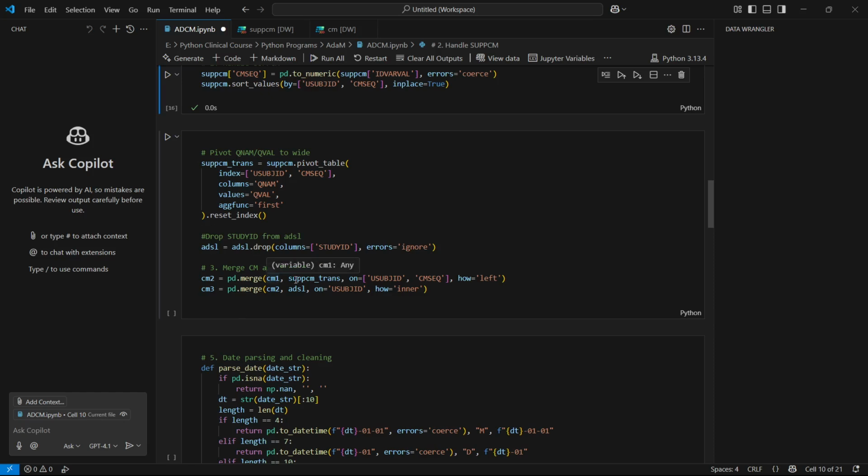Then what I'm doing, I'm merging with the transpose ones by using the unique subject ID and the CM sequence in a left join. Then from the CM2, I'm merging with the ADSL on unique subject ID with an inner join. Okay, so let me run this one.